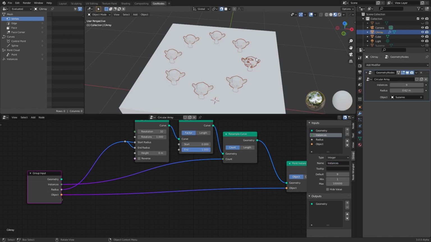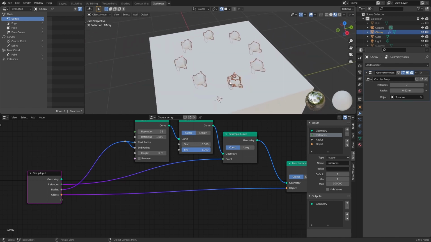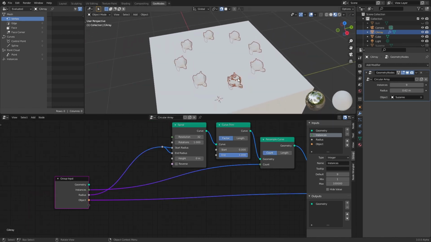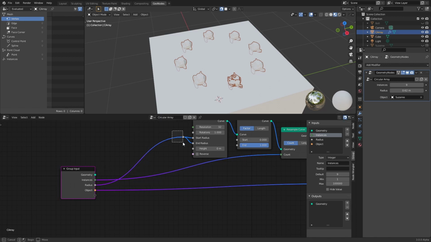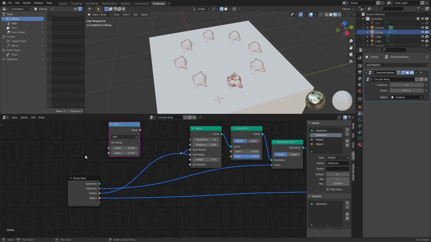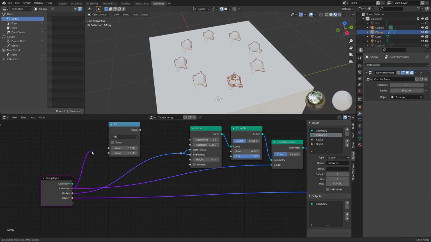Now we have to deal with this double object here. So we have a full rotation here, and I want to divide my rotation by the amount of counts that I have and subtract 1 from the rotation. So what we are going to do is to add a math node. I will use my number of instances. At this point, it's 9. Let's make it 10 to make it easier to understand.